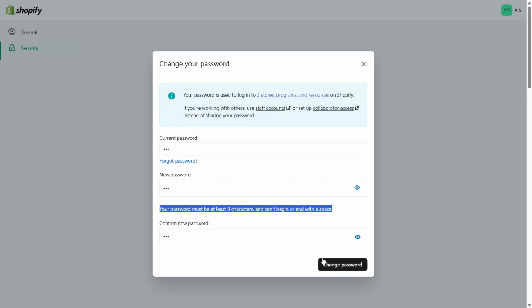Once you've entered your current password, your new password, and confirmed it, look to the bottom right of the pop-up and click the Change Password button. Shopify will process the update, and your password will be changed immediately. The next time you log in, make sure to use your new password.